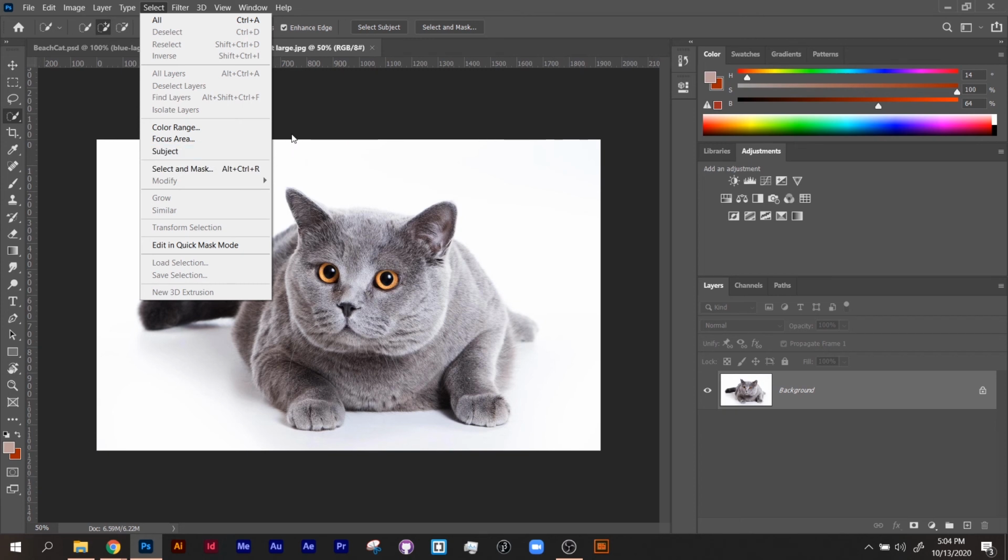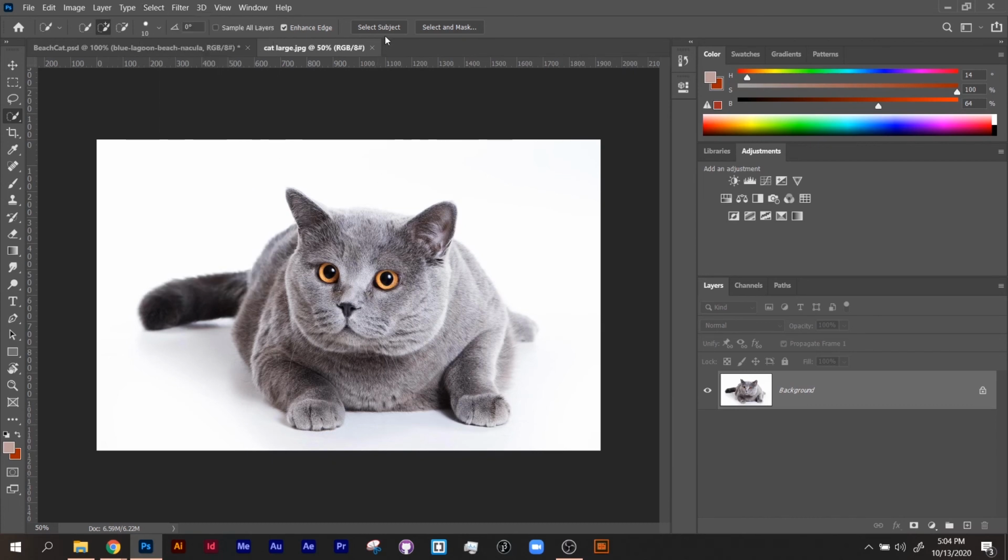Now, the quickest way, if you have a white background and it's really clear what your subject is, you can try this select subject and see if it works. Sometimes it does, sometimes it doesn't, depending on how large your image is. So here it worked pretty well. You see that it has the outline, the marching ants around the cat, and you'll see it's missed a little bit of the foot and a little bit of the edge over here.